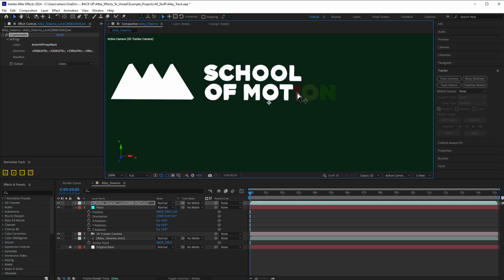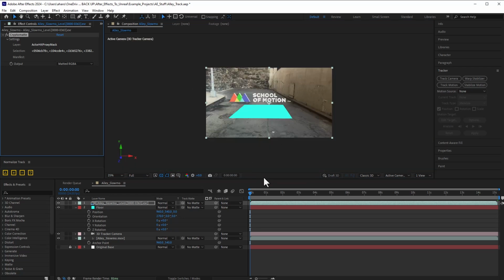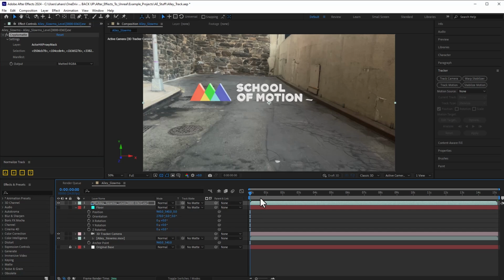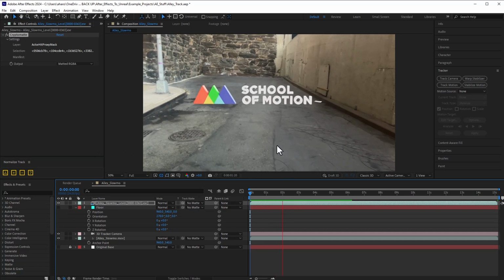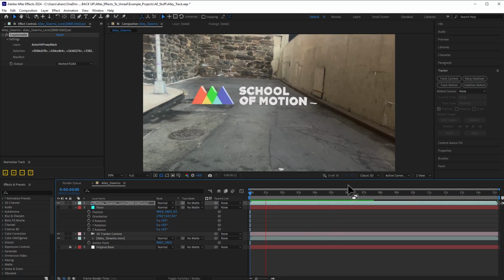So we're almost there, getting this done. And now we change it from the output of colors, we'll change it to matted RGBA. And look at that. So now it's got an alpha channel. I'm going to turn off the floor, and if we do a quick RAM preview, you can see that we've got some good motion. It's matching the camera. Everything looks good there, but it doesn't have a shadow. So let's just quickly add in like a really simple, easy shadow.